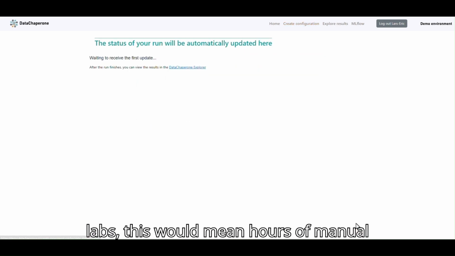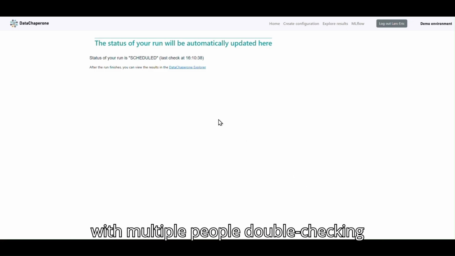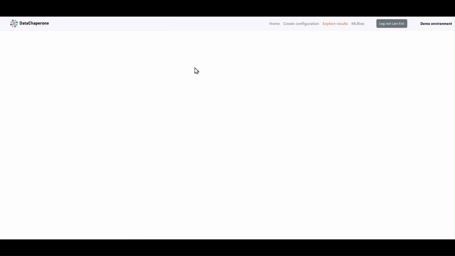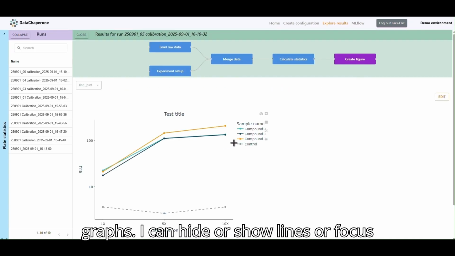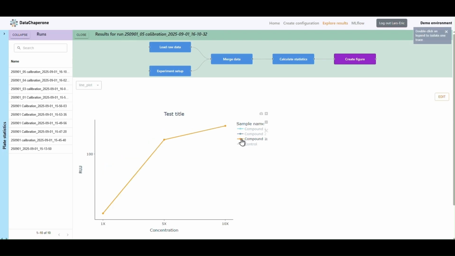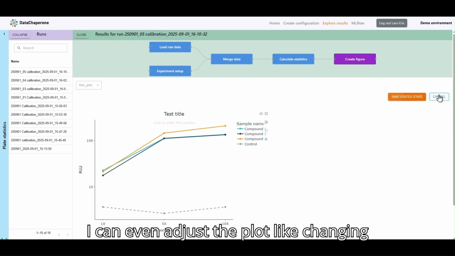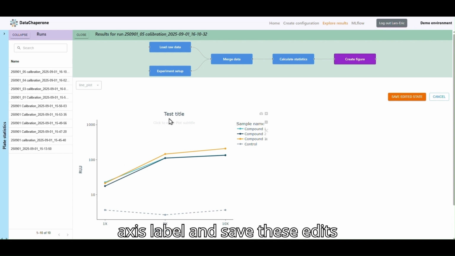In most labs, this would mean hours of manual work, sometimes spread over several days, with multiple people double-checking every step. On DataChaperone, the results are ready immediately. In the results section, I see interactive graphs. I can hide or show lines or focus on a single sample. I can even adjust the plot, like changing the axis scale, plot title, and axis label, and save these edits instantly.